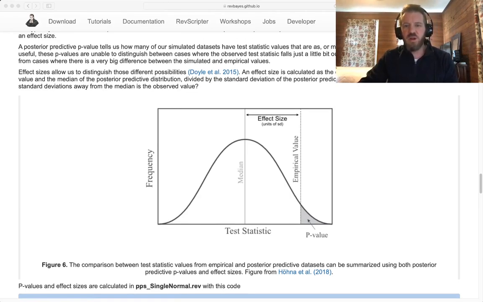The other kind of value we're going to use to compare the empirical and posterior predictive test statistics is called the effect size. And the effect size in this case measures how far away from the median of the posterior predictive distribution the empirical value is, but it's measured in units of standard deviation. So how many standard deviations away from the median is the empirical value? So if the empirical value, again, is entirely reasonable given the simulated values, if it falls right in the middle of the simulated distribution, the effect size is going to be very close to 0. And as it is farther and farther away, the effect size is going to go up.